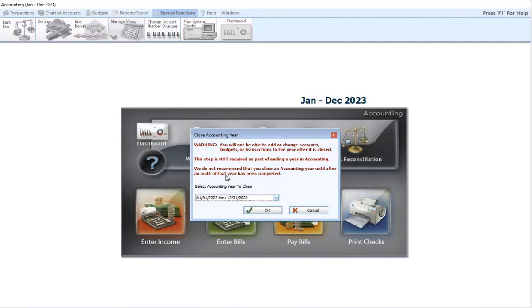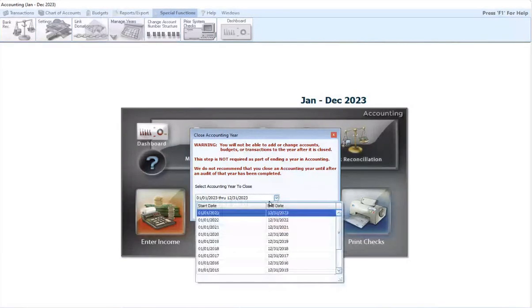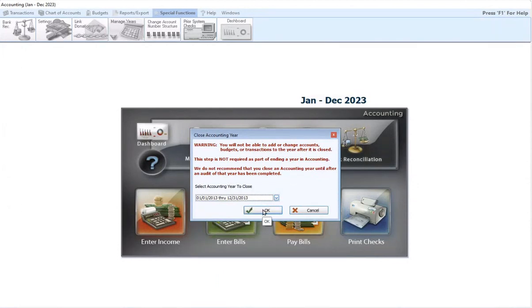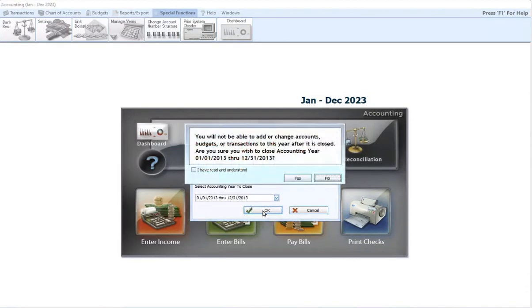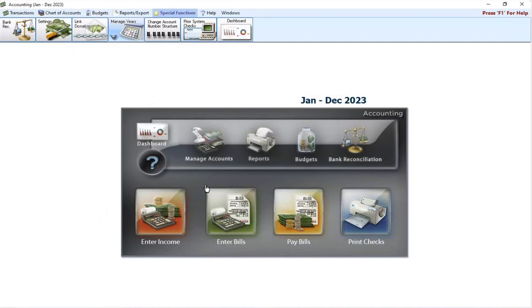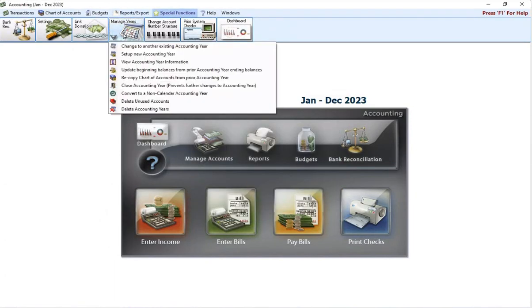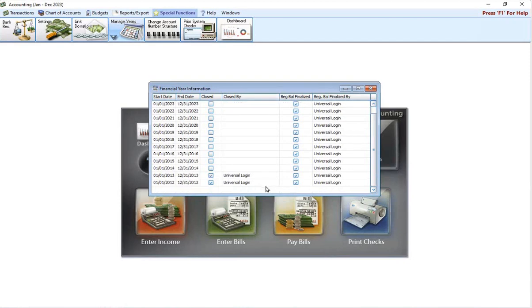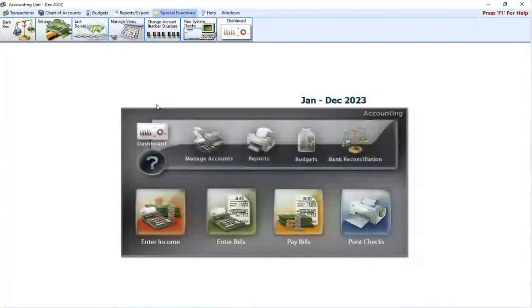June, December, it can be done three years down the road. If I want to go back down here now and choose to close 2013, I can do that. Granted, that was 10 years ago. It says you will not be able to change or add accounts or change budgets or transactions. You have to check that you read and understand, click yes, and the year is closed. Now when I go back up to special functions and view accounting year information, 2013 says it is closed. Okay, so just be aware.